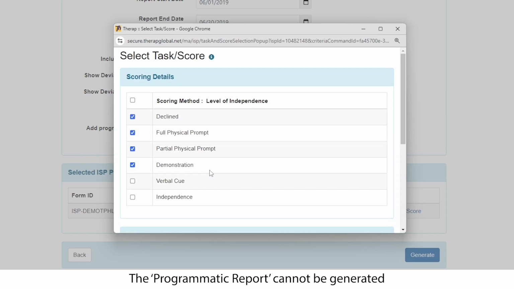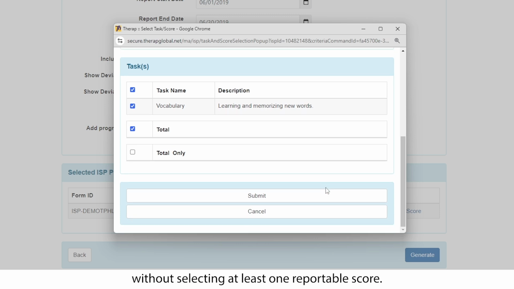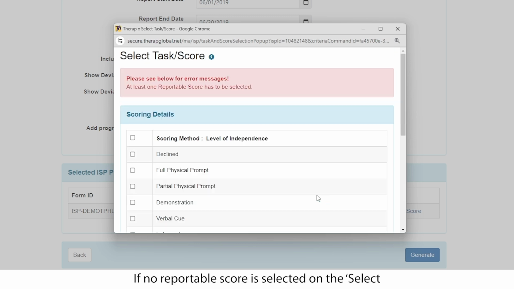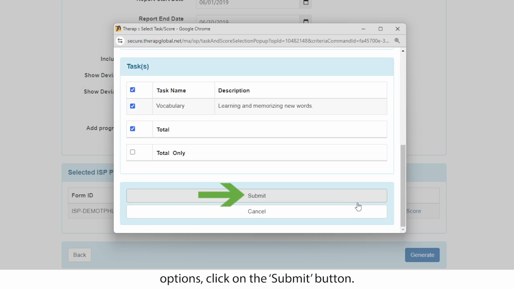The programmatic report cannot be generated without selecting at least one reportable score. If no reportable score is selected on the Select Task Score page, users will receive an error message stating at least one reportable score has to be selected. When you have selected the required options, click on the Submit button.